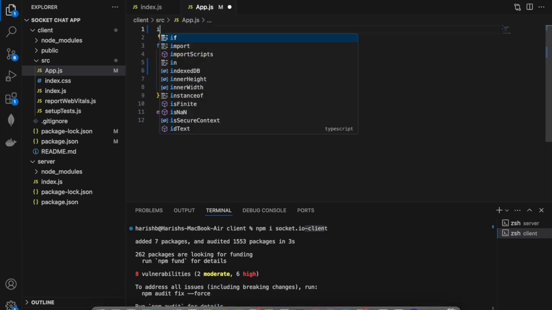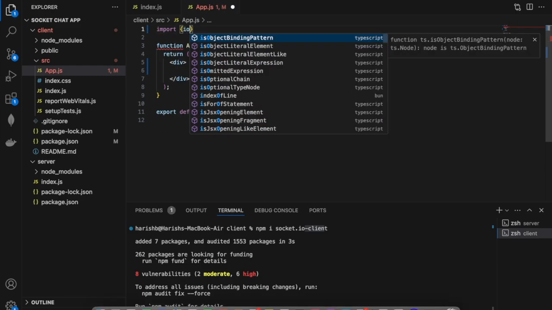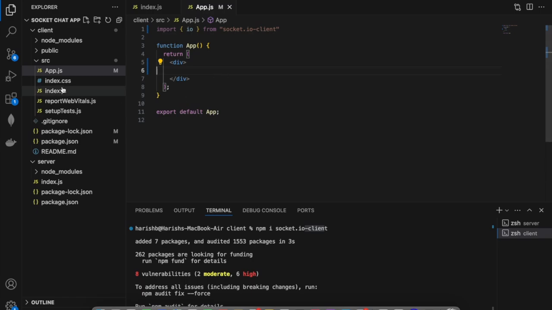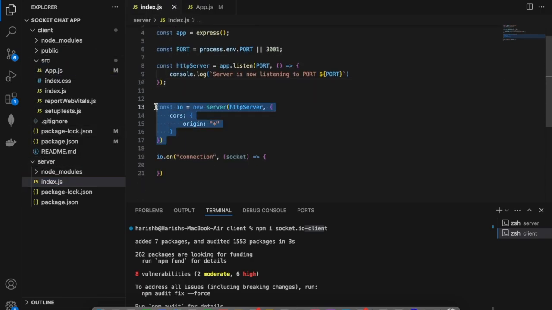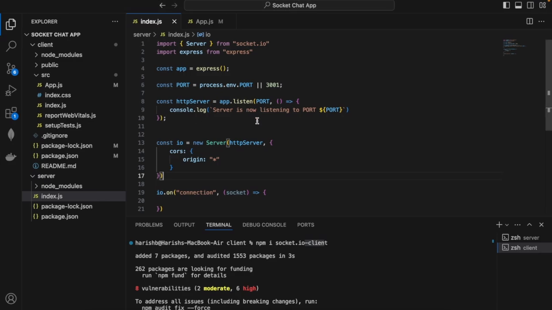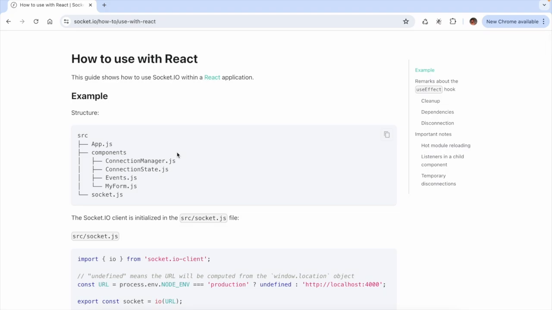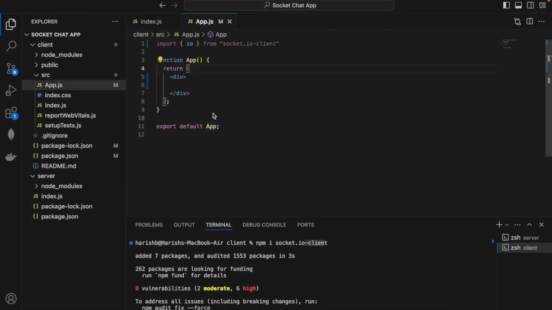Okay, perfect. So to import it, all you have to do is say import io from socket.io-client. As you might recall from the previous video, as soon as the client is initialized or loaded up on the browser, we want the socket connection to be established with the WebSocket server. If I go to the Socket.io documentation on how to use it with React, they recommend that you initialize it outside of all the components. So let us actually go ahead and do that.